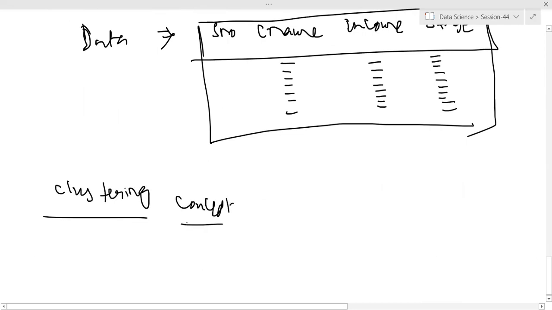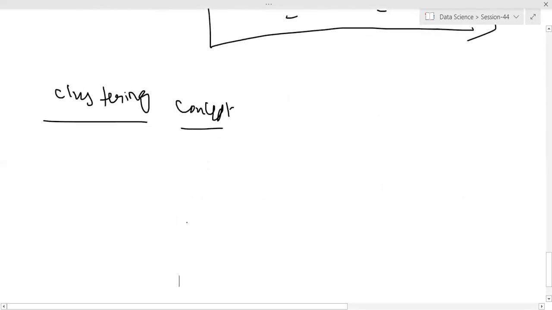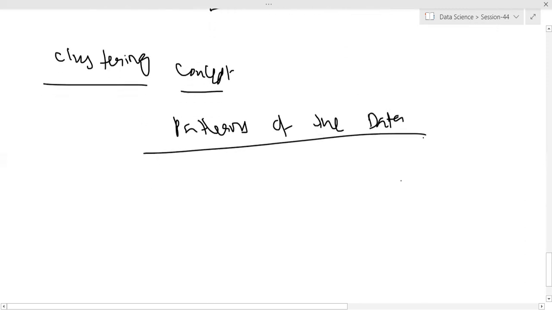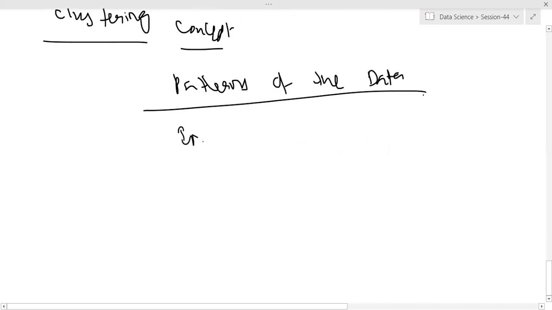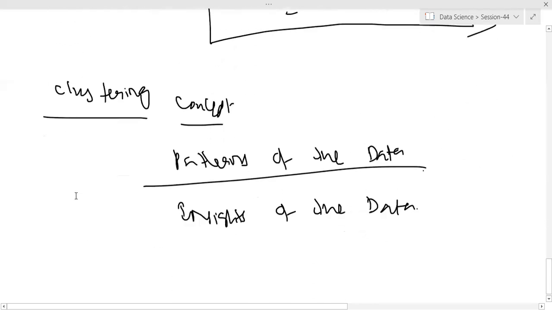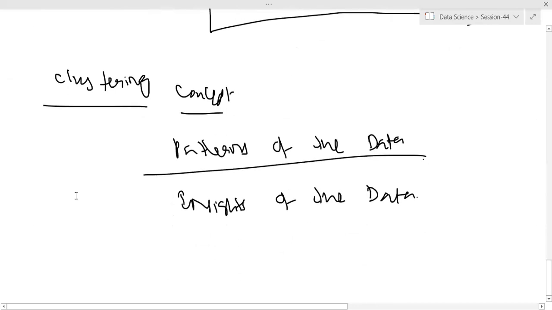This particular clustering really helps us to observe the patterns of the data. So here, pattern means to understand the data or to get the insights of the data. Basically, it is not providing any yes or no kind of values. You can easily observe the insights of the data, such as in the earlier data I'm having, this particular data provides the customer information.